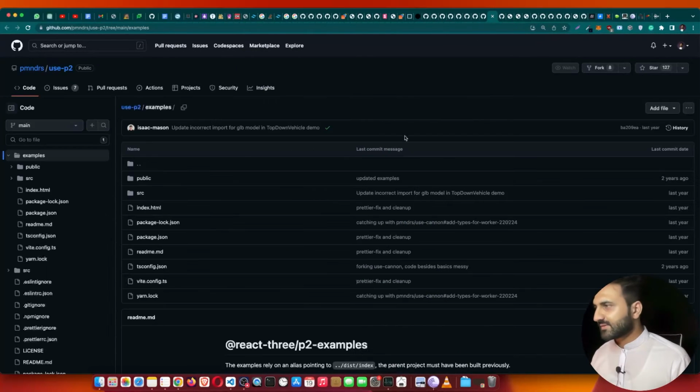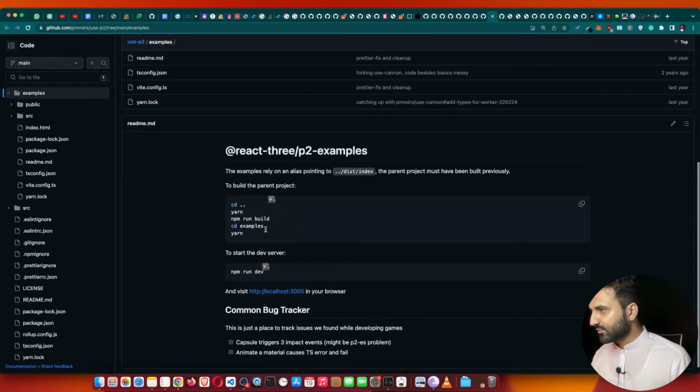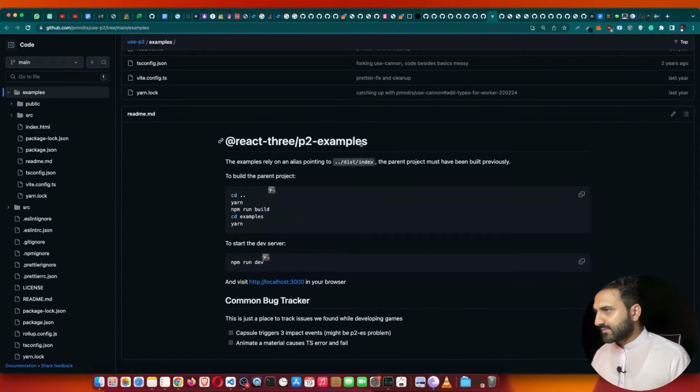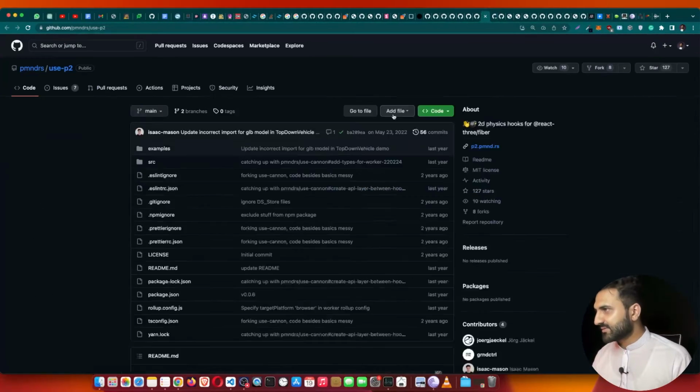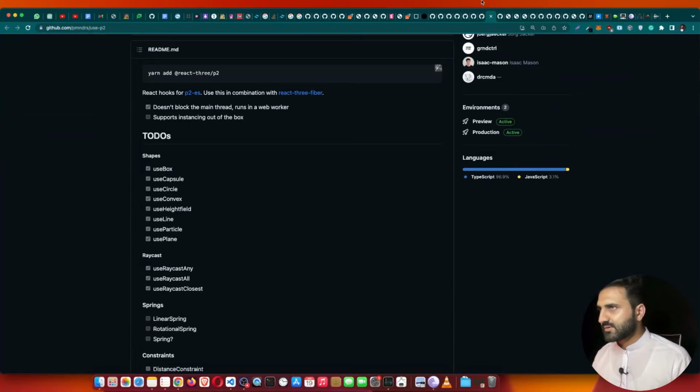So what we have to do is go to its docs. The examples rely on alias pointing. Okay, React 3 P2 examples. So we cannot find examples here. I think it was just mentioned there that it is coming soon, I think.